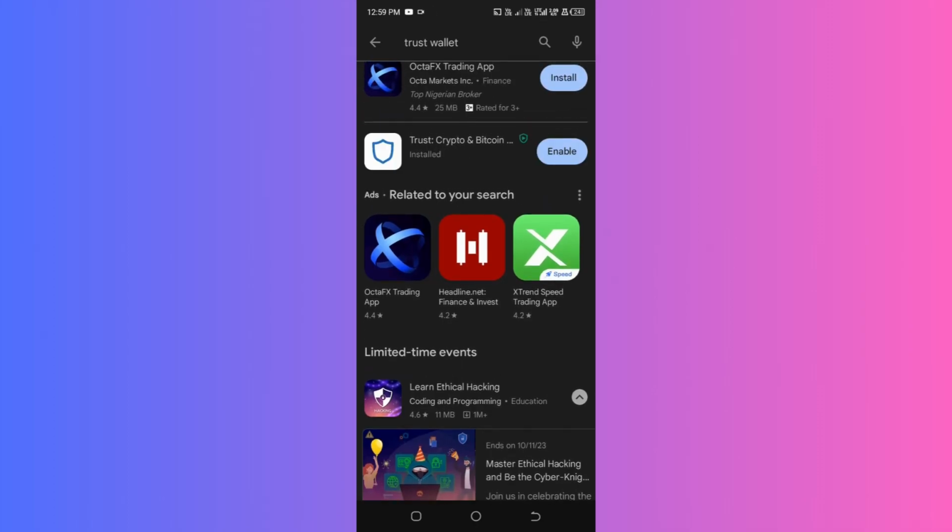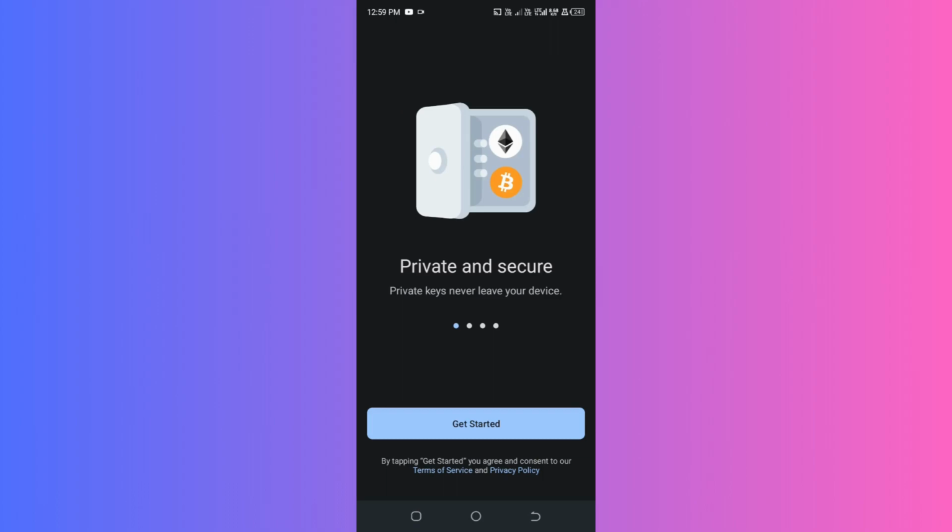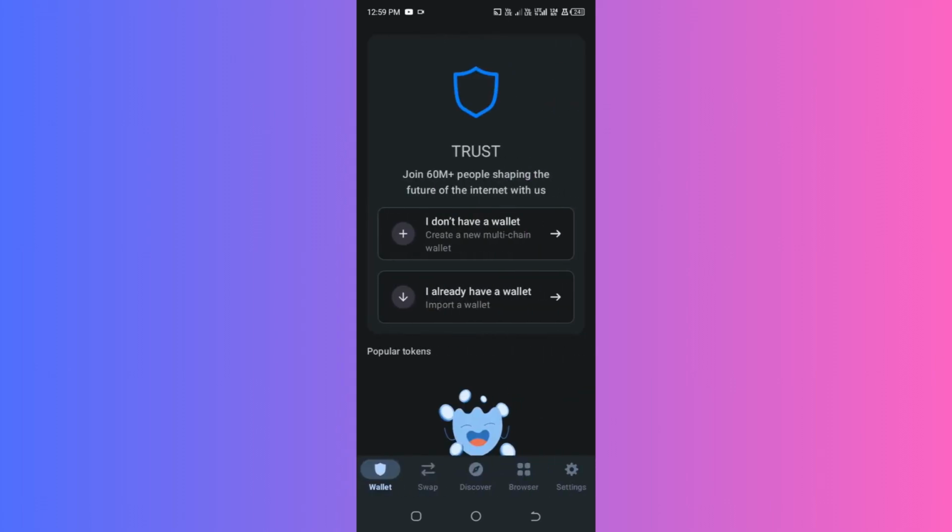Now that the app has finished installing, click on Enable and click on Open. It's going to open the interface that looks like this, where it says private and secure. Private keys never leave your device. Click on Get Started. It's going to ask, I already have a wallet or I don't have a wallet. So because we are newbies, we are beginners, we are going to click on I don't have a wallet. So we'll start from scratch to create a wallet with Trust Wallet. So click on that. It's going to ask us to create a password.